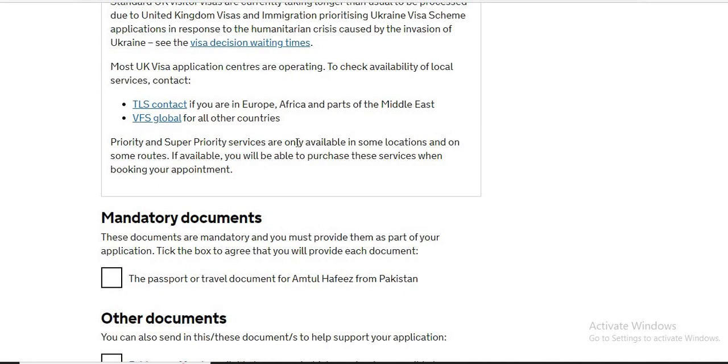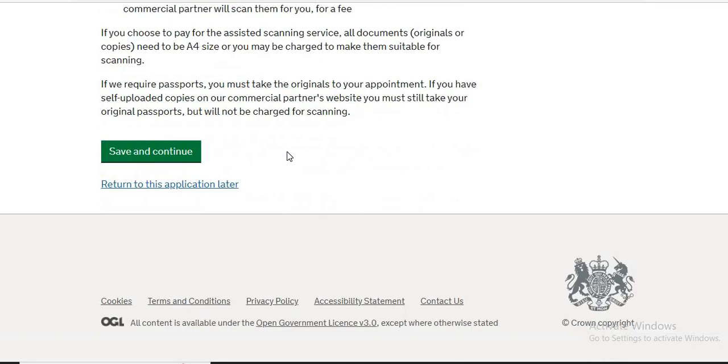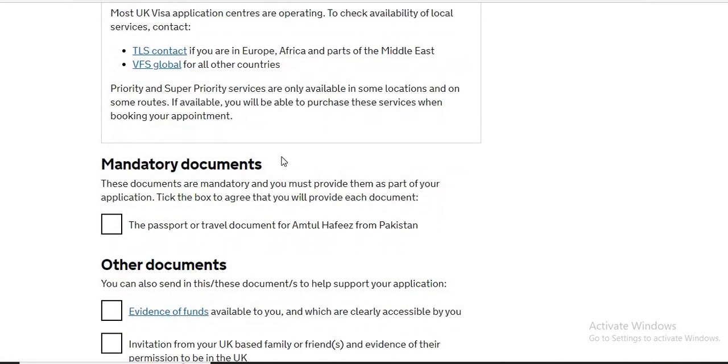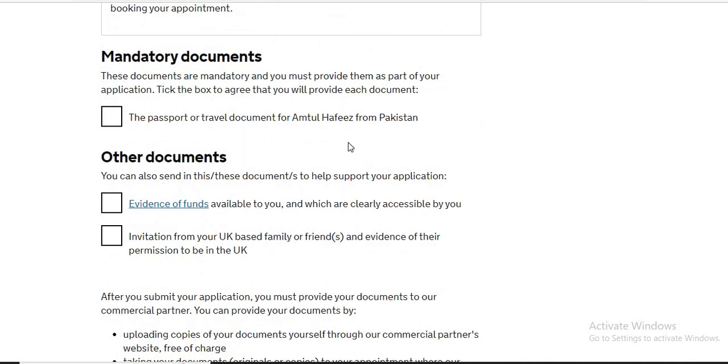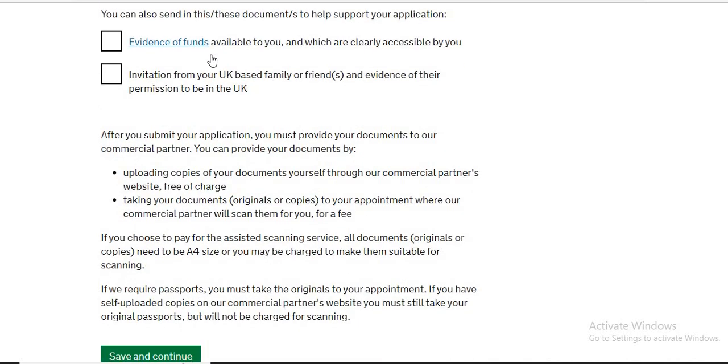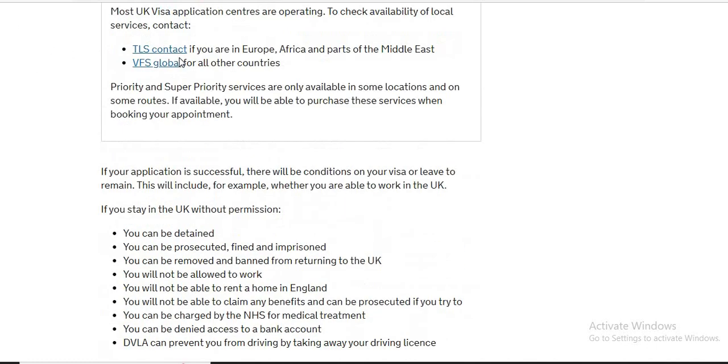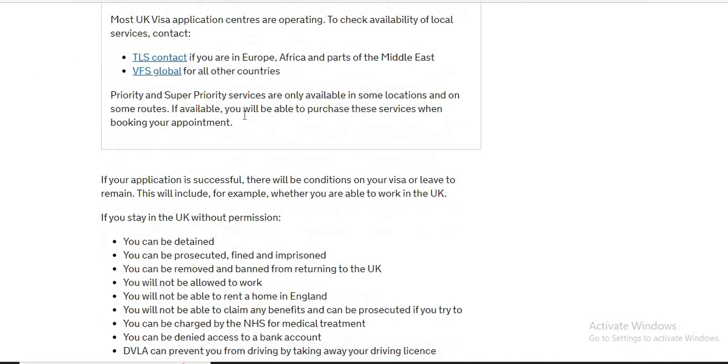So the next stage is asking for the documents, which I have to do. The passport or travel document of the person who is doing it. You can also send in these documents to help support your application. Evidence of funds: it's going to be a bank statement, and an invitation from your UK-based family. So we have to get the letter from them.